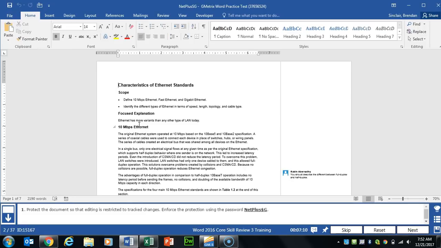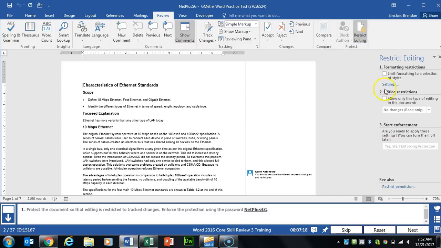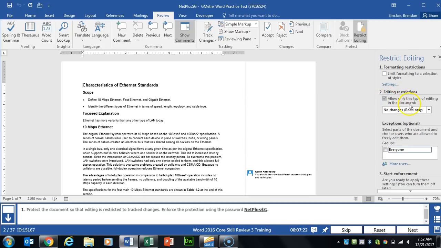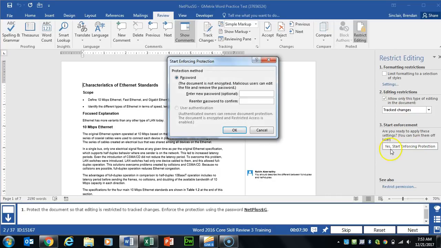Task 2 wants us to protect this document, so we're going to restrict the editing. We're going to click View here at the top, and in the Protect group, we're going to select Restrict Editing. Under Editing Restrictions, we'll select Allow only this type of editing in the document. In this drop down, we want to select Track Changes. Yes, start enforcing. And then we want to type the password listed below. Make sure you capitalize.